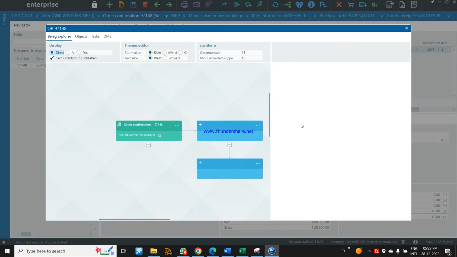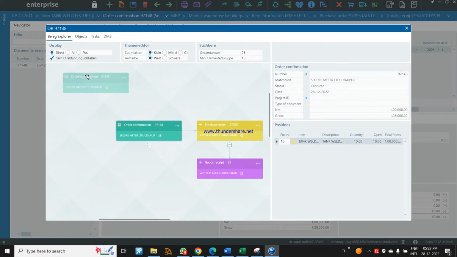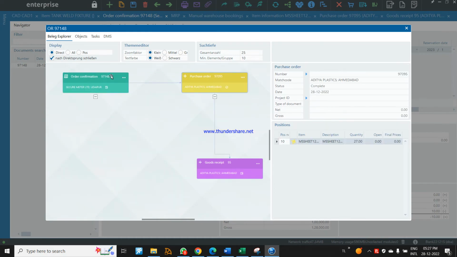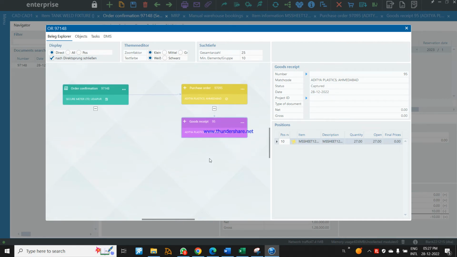document explorer, this is the order confirmation number, this is the purchase order released in relationship with this. This is the good receipt note. We converted this purchase order into good receipt note. So from inquiry to quotation, sales order, purchase order, good receipt note, production order, delivery note, invoice, everything will be available within this screen. And you can open this good receipt note, or you can open this purchase order by clicking this go to, or by clicking this blue arrow.